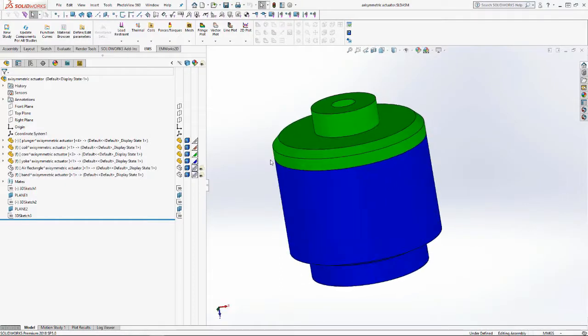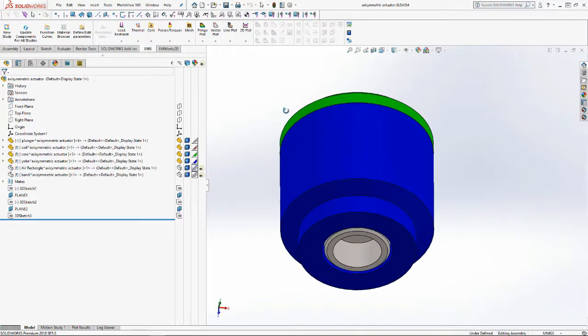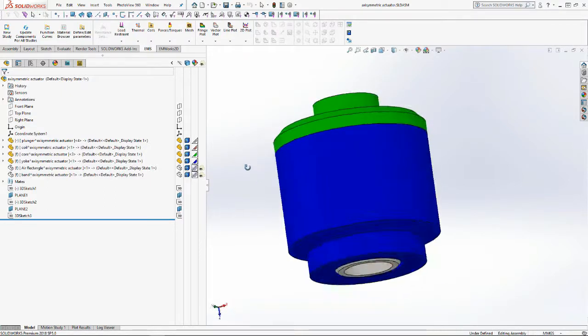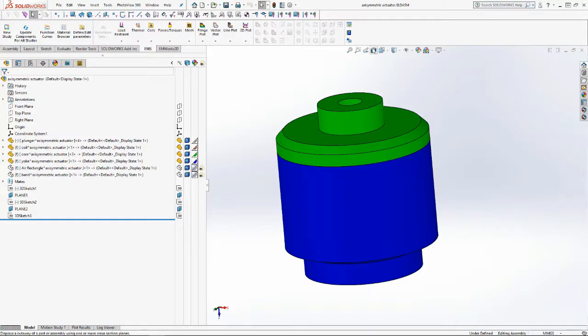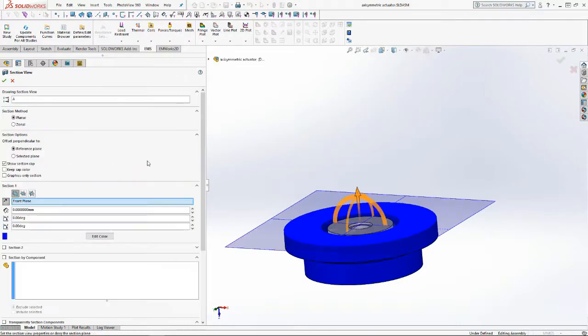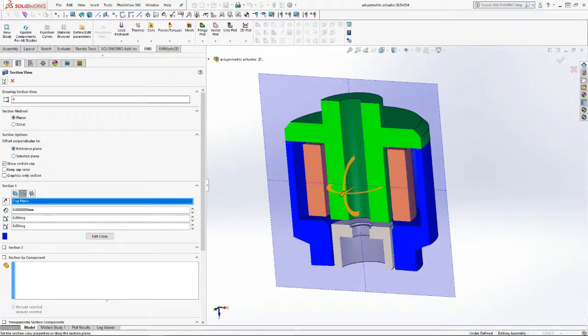So now we are inside SolidWorks. As we mentioned earlier, both EMWorks 2D and EMS are fully embedded inside SolidWorks. So as you can see, this is the EMS tab and this is the EMWorks 2D tab. This is a 3D model that we created. It's an axisymmetric actuator. Let's do a cross-section view and see what's inside.